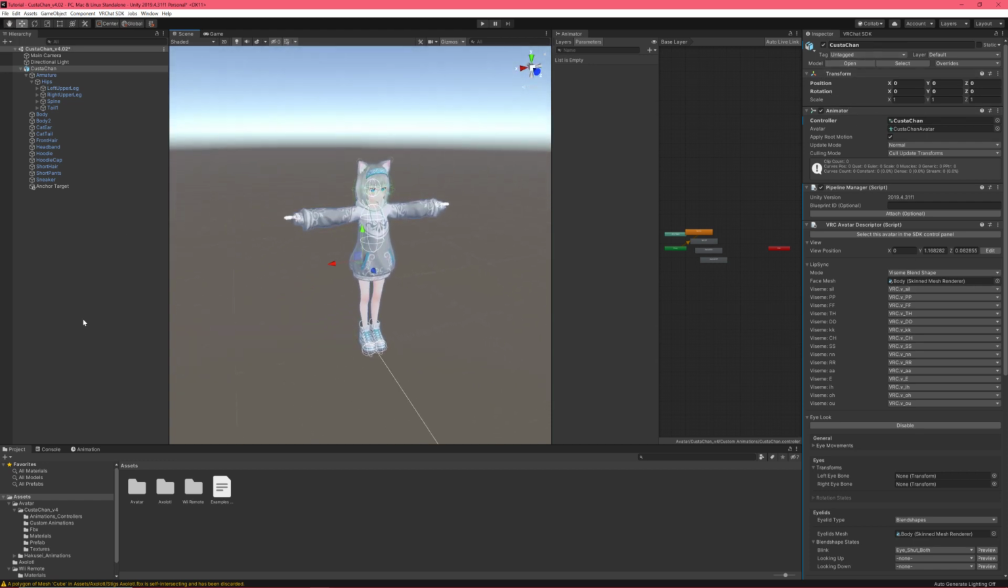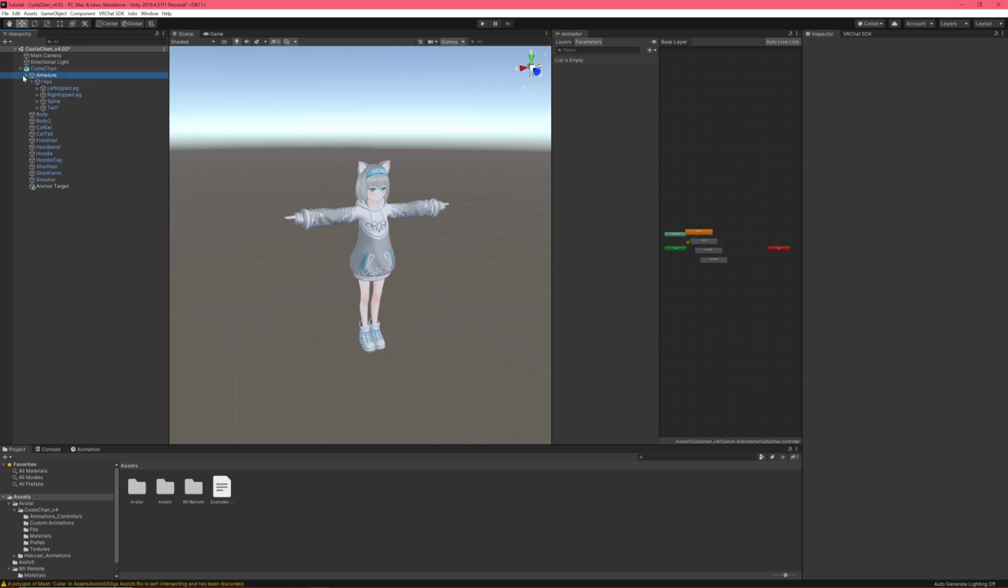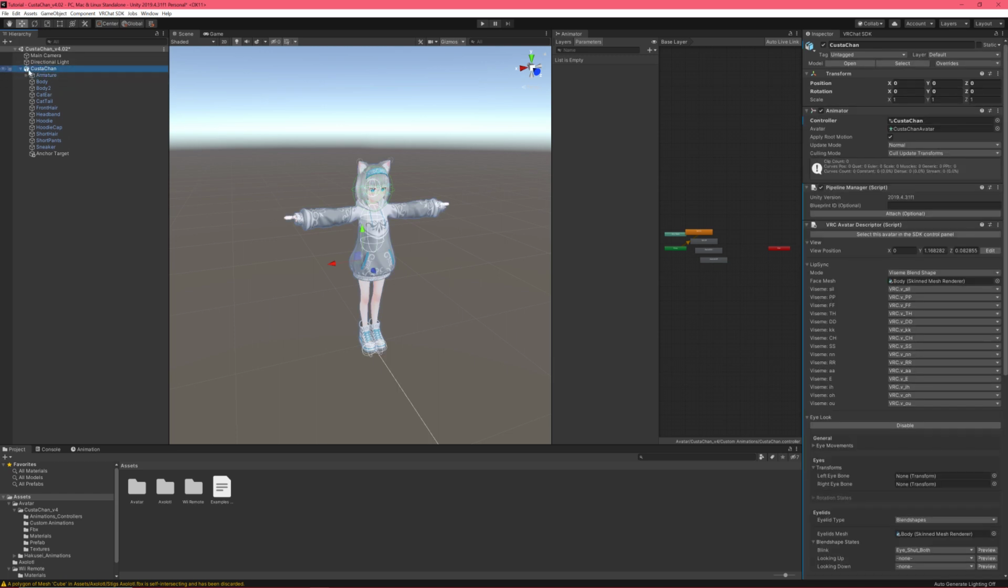Well, find your avatar in the hierarchy. You've already been expanding its armature, finding where it needs to go, putting your items. But what we want is the actual parent of the armature. So for mine, it's the Custa Chan. And this has everything your avatar needs to be uploaded to VRChat. Your avatar descriptor, pipeline manager, animator, and obviously transform.